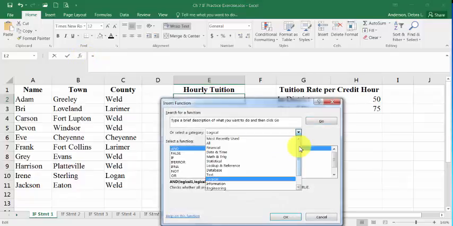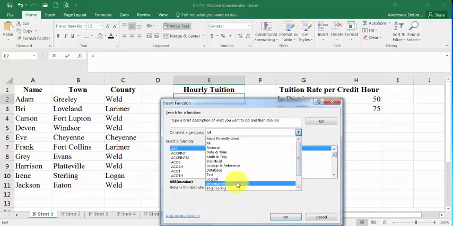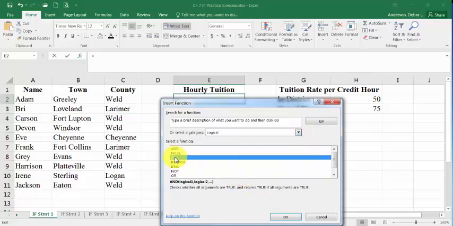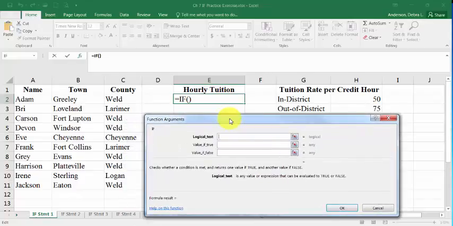Go to FX. If your category is all, you're going to choose category of logical. All your if statements are logical. Go to if. Logical test is what is in C2 equal to Weld. And in this case, if I'm typing in text, it has to be in quotes. It does not have to be uppercase, but it does have to be in quotes.